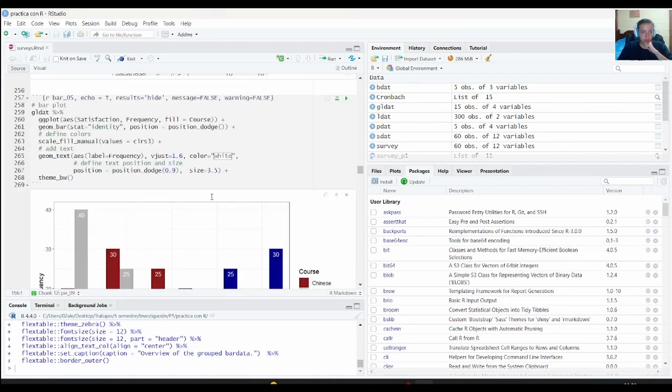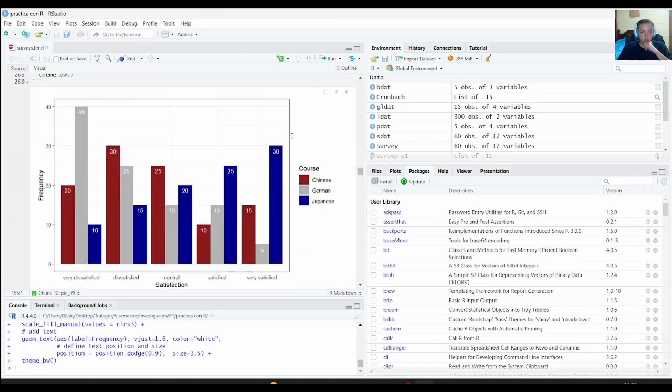Afterwards, we can print the data in a bar plot with the following code, in which we also define the properties of the bar plot. And here we have the course and satisfaction in a bar plot.